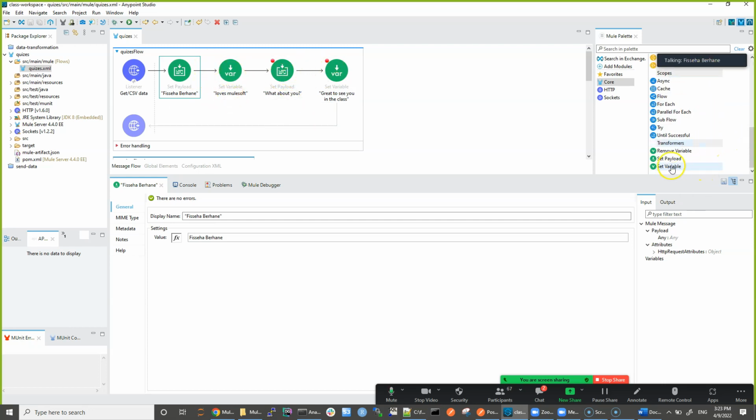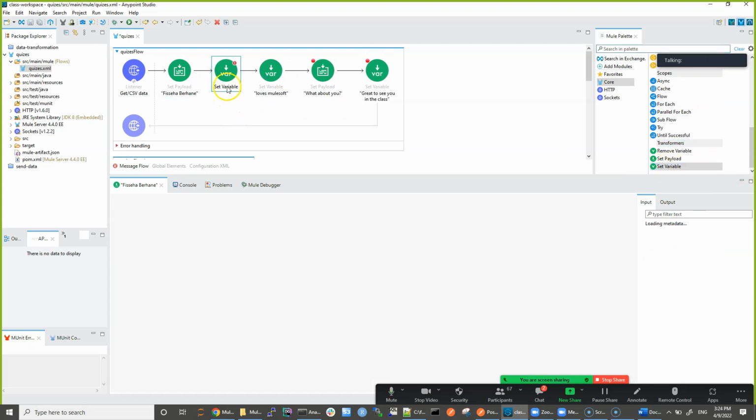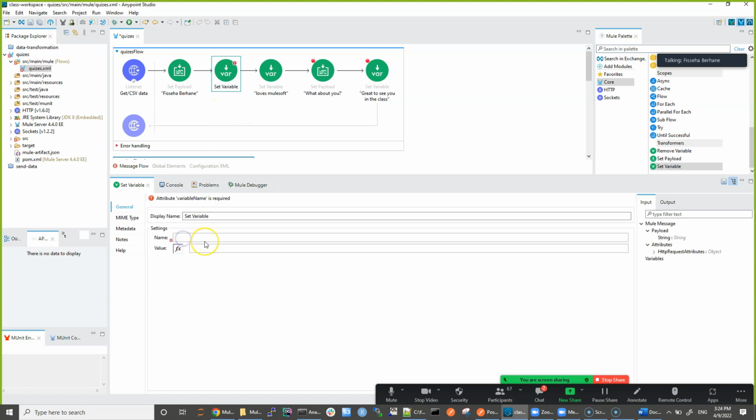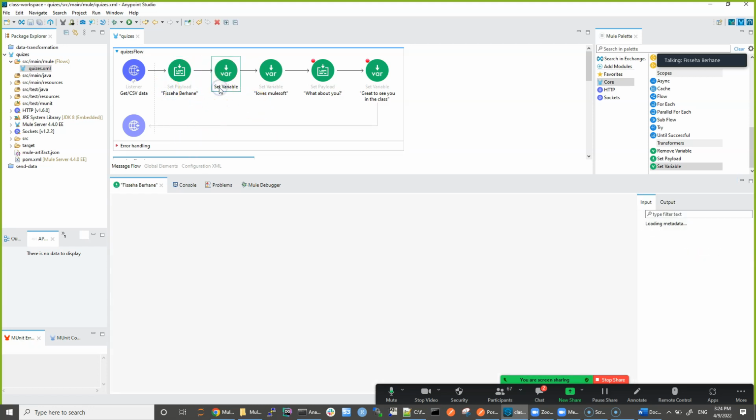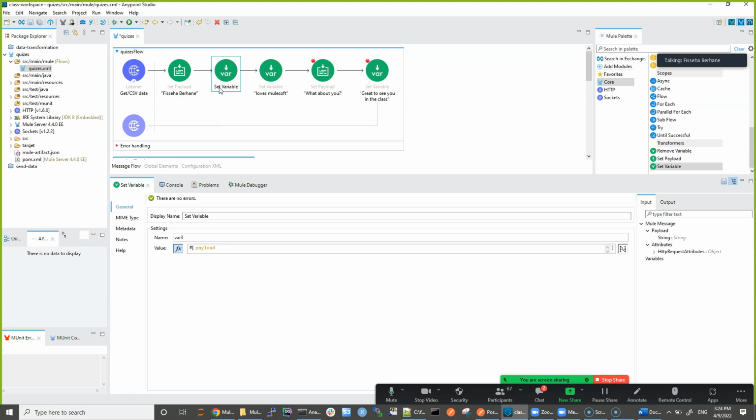Go to code, bring this set variable here, and here let's call it var3 maybe. Then here the payload, I save it as a variable. So now the first payload will be saved in this variable. And as long as the variable name is unique, it will not get replaced.